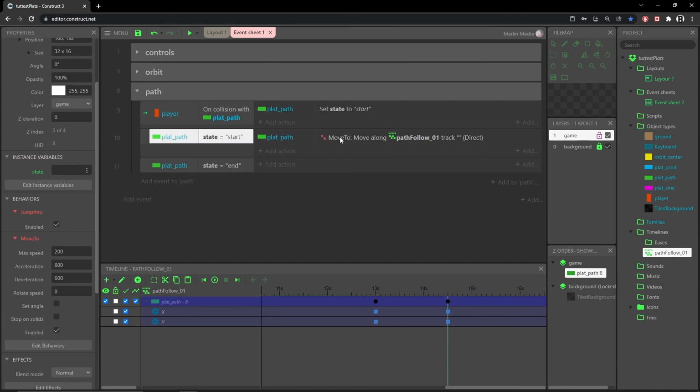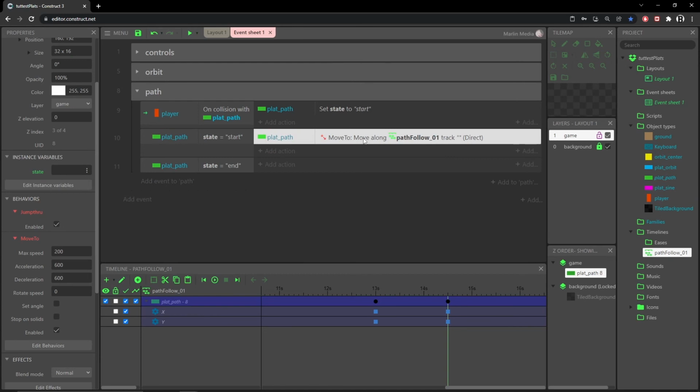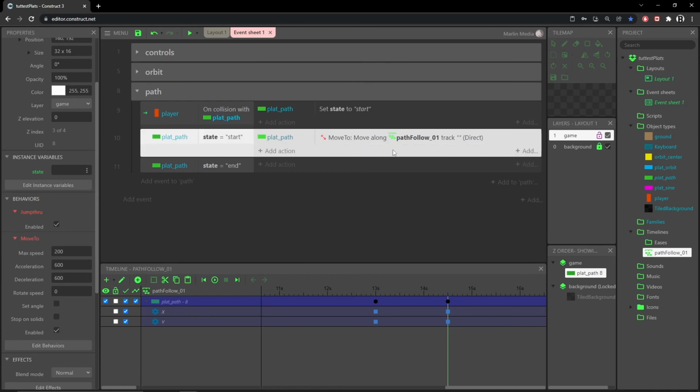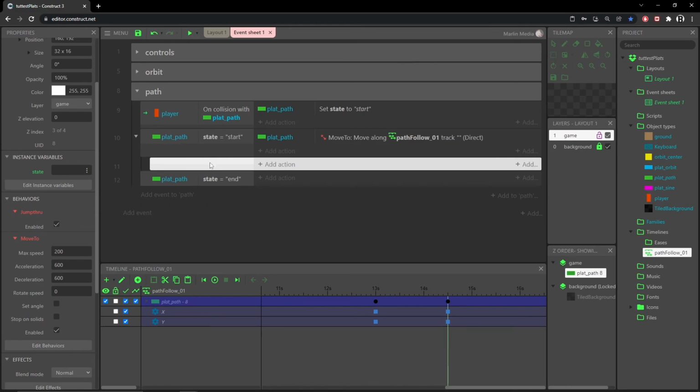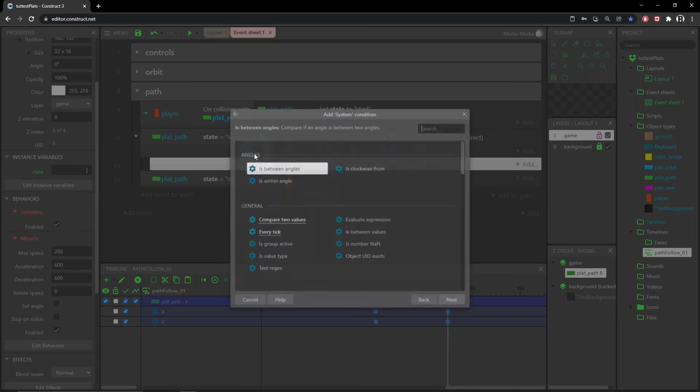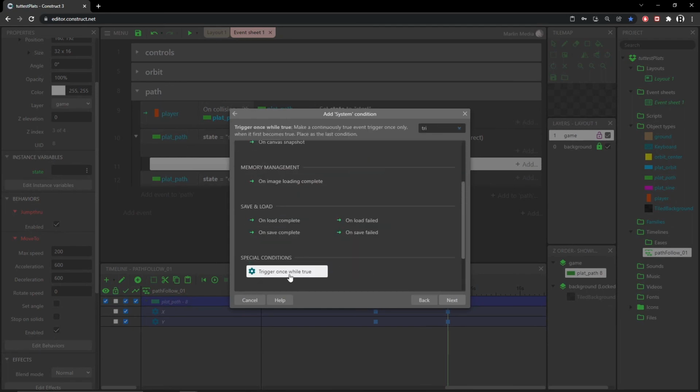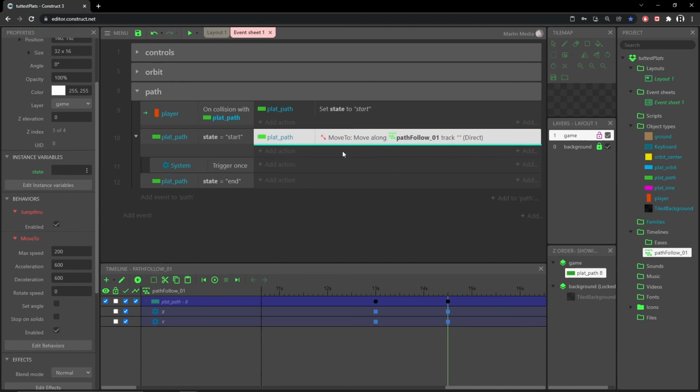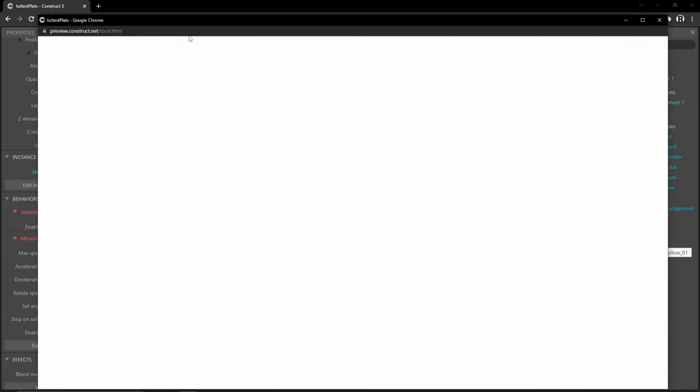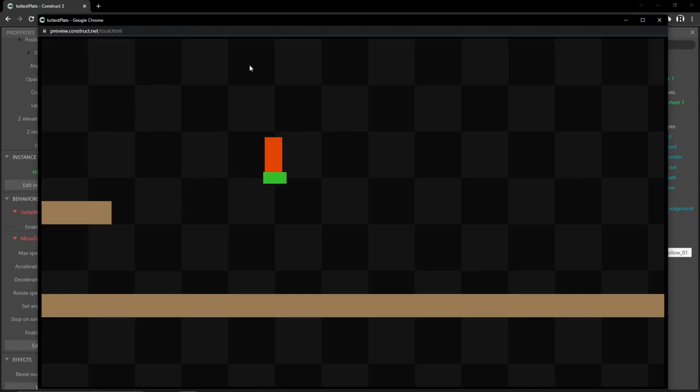So what's happening is at 60 frames per second, the game engine is trying to tell this path to move along the timeline. So it's starting over every single frame of the game. We only want it to tell it to move along the path once. So if we highlight this whole block of code, press B on the keyboard, that'll give us a sub-event. What we can do is double click, go into System, and type in trigger once while true, and then move our action down into that block. Now when we play, we jump on it, and it moves through our timeline.